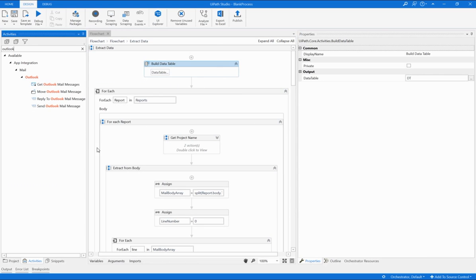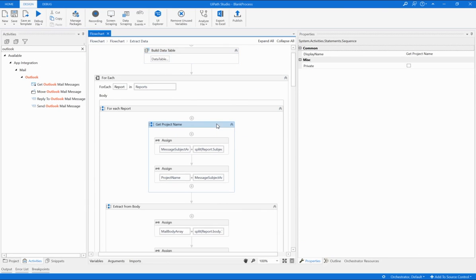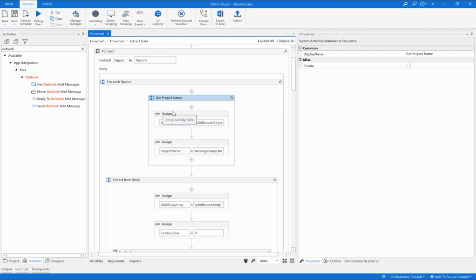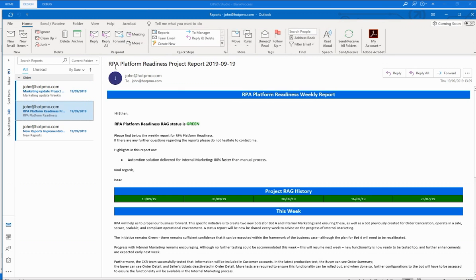So we're going to loop through each of the email reports that we've got. First step we're going to do is grab the project name. Now I've used a little bit of string manipulation here. What we're doing is taking the name of the details from the subject field of the email here. You can see here this is a project called RPA Platform Readiness, and you can see a pattern that's common across all of these. They all follow the same format, which a lot of your project reports will do.